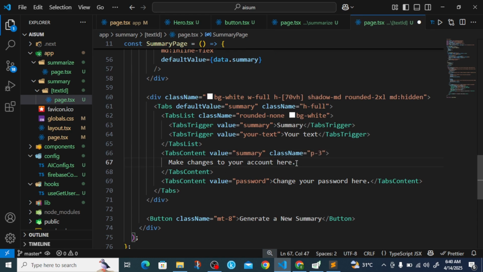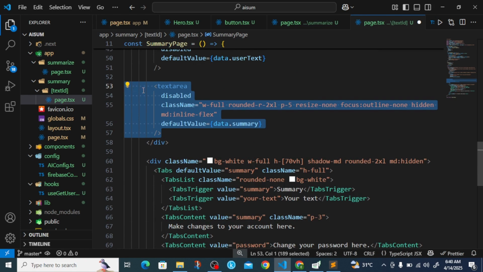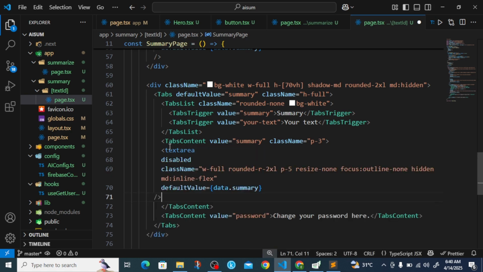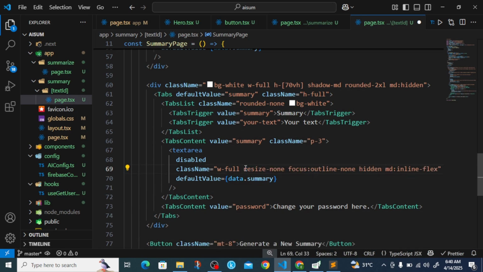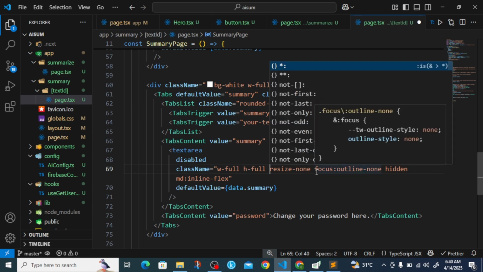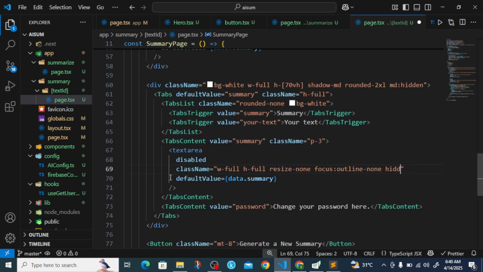Now inside, we are not going to be using this. We are going to go back to where we have our summary text area. So we'll copy this, and you come here and paste it. Now let me check. Okay, so we are going to be removing some things like this padding, the padding in all direction of 5, and this rounded. We are going to give this a full height, resize none, of course, focus outline none. So I'm going to remove this MD stuff and this hidden stuff because we're already controlling that at the top here.